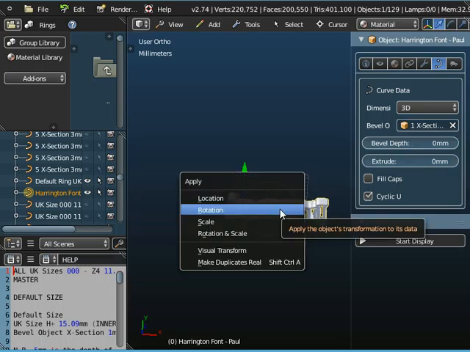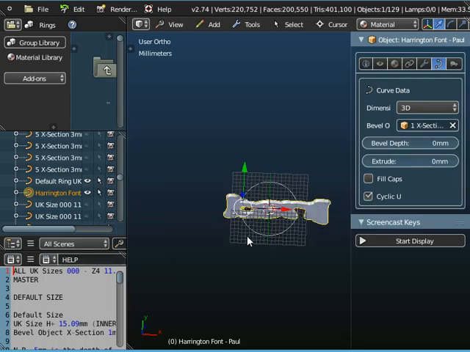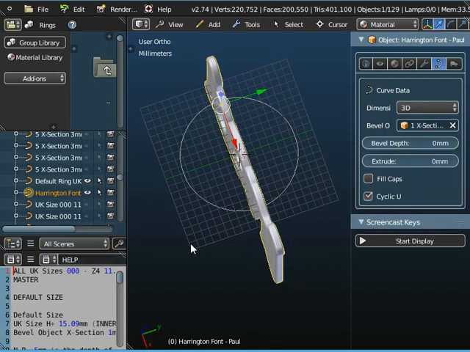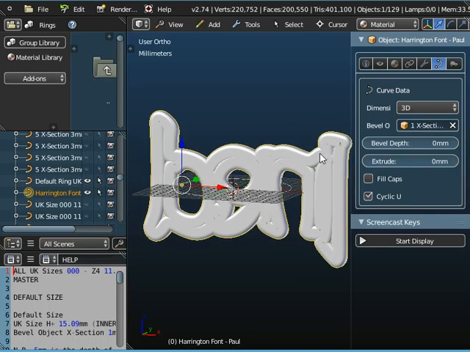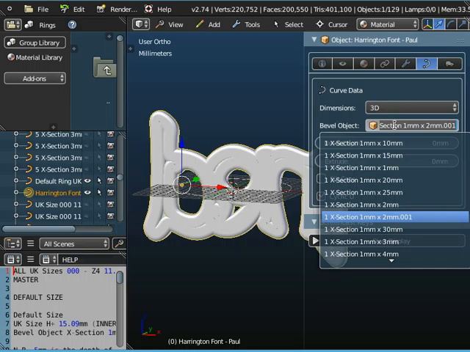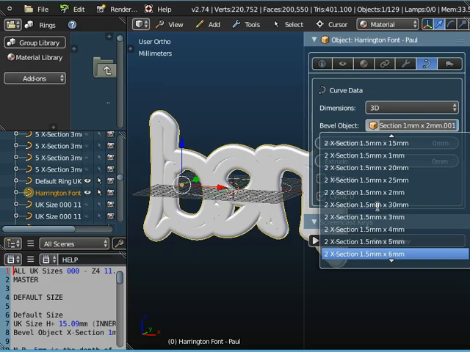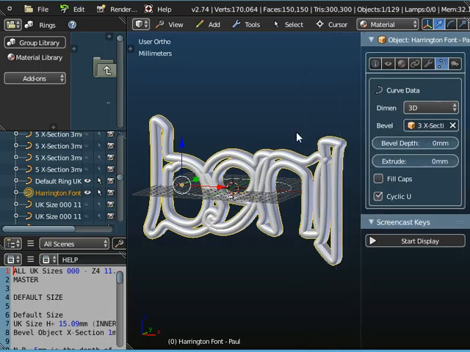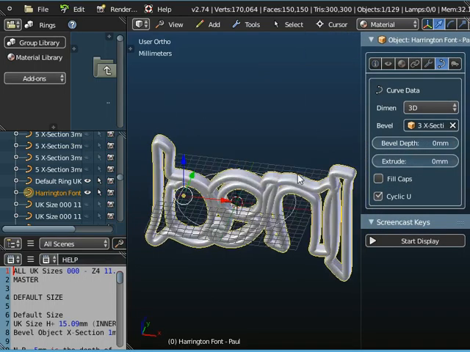If I do Control A and apply that rotation, you see the font looks a little bit weird now. It's gone mushy, flat on us. That's not a problem. All we need to do is reorientate the bevel object here from 1mm by 2mm. If we just swap that around to 2mm by 1mm, we'll get that nice looking font again. So there's our letter Paul.